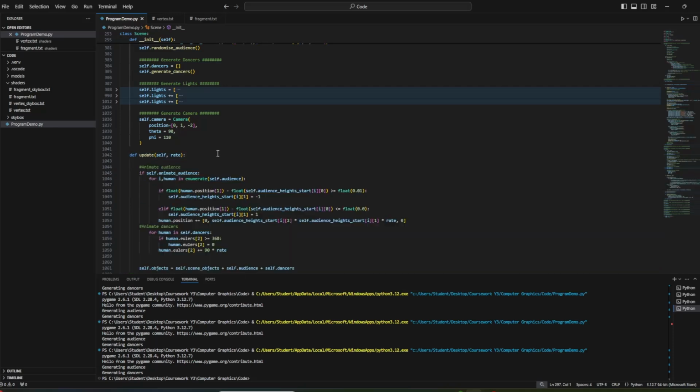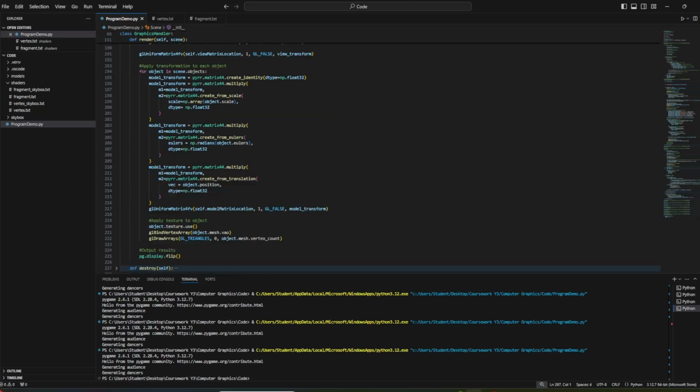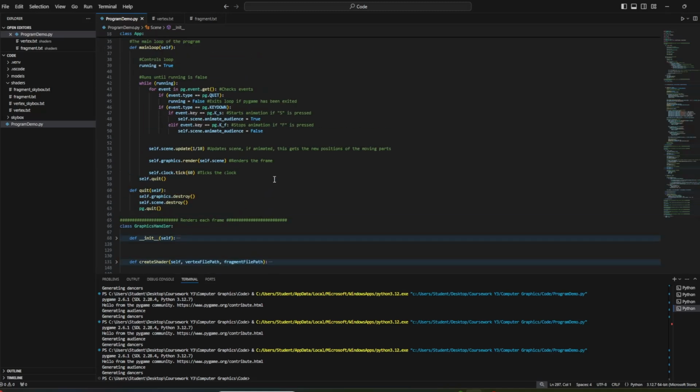The update function rotates the dancers each frame by 90 degrees multiplied by the rate, and the audience is animated to jump up and down by each of their speeds multiplied by the rate in the direction specified. The render function creates a model transformation matrix for each object based on their stored transformations. This allows for the previously calculated movements to be represented in the image each frame. This is also updated in the uniform location so that the lighting is recalculated for their new position. The app class handles the main loop of the program, from which the S and F keys that control the animation are handled. The scene update function is called and the render function is called.